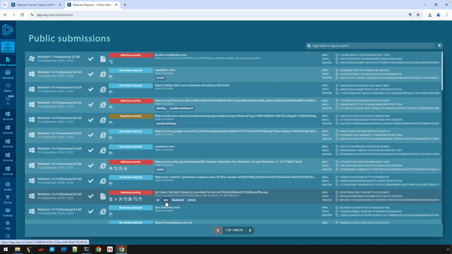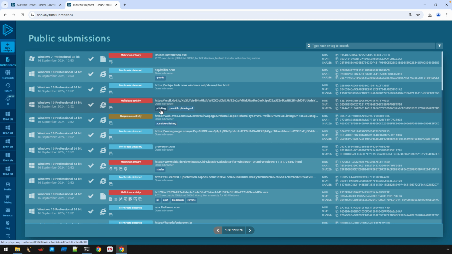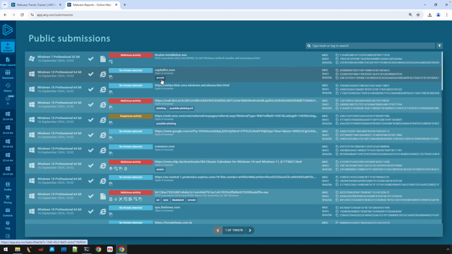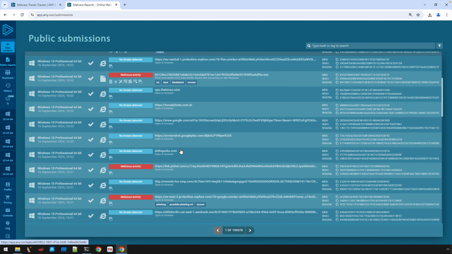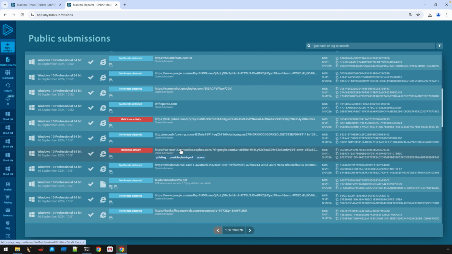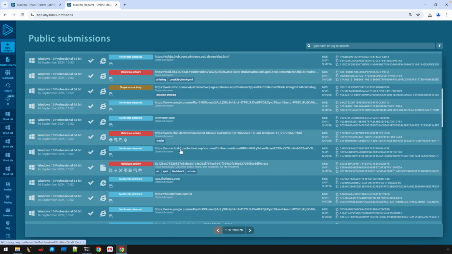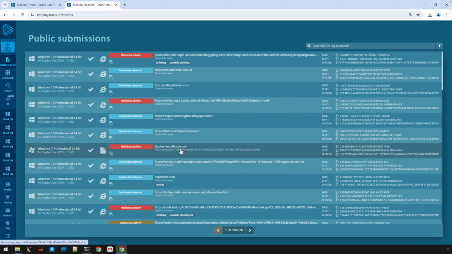Here's an NJ-rat. And all of these tags are actually quite helpful, because not only are they going to allow us to more quickly process or triage these public submissions, but that's also going to be some key information that we're going to look for as our samples are running. Now, we'll come back to the public reports in just a moment.